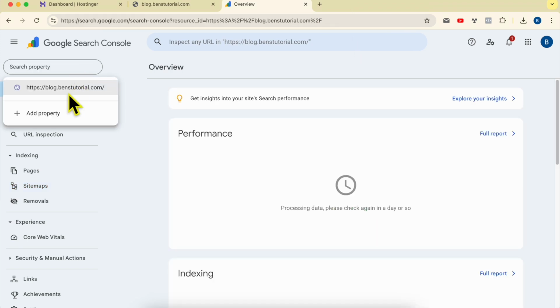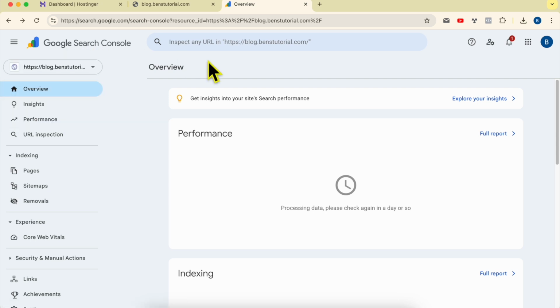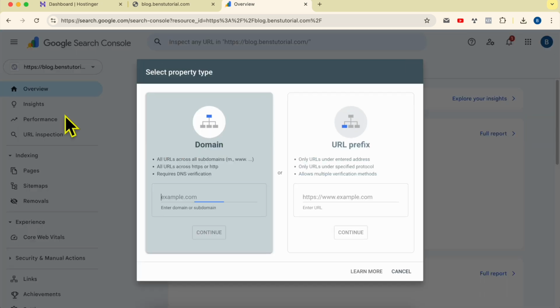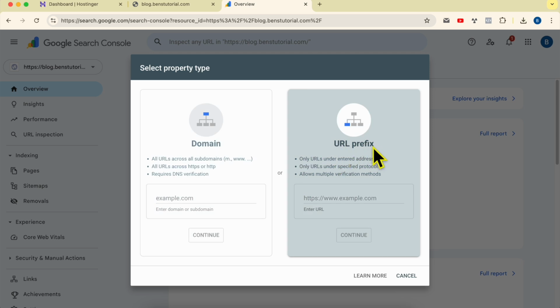First, you need to add your website as a property here in Google Search Console. If you didn't do it yet, it's simple. Just click on Add Property. Select URL prefix instead of domain. Fill in your domain name here, for example, yourwebsite.com.